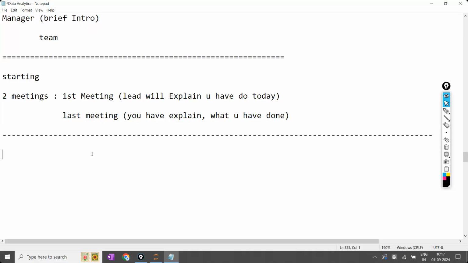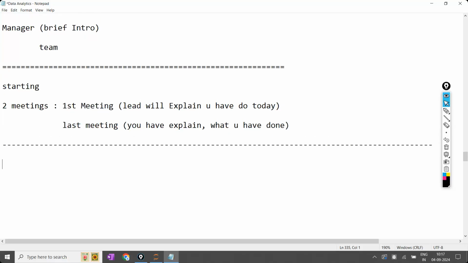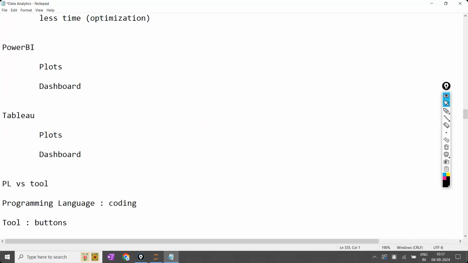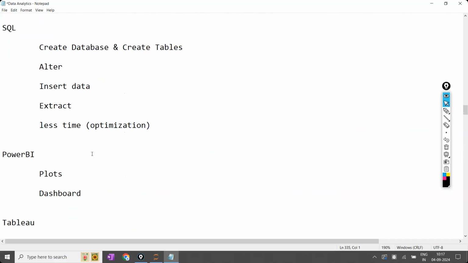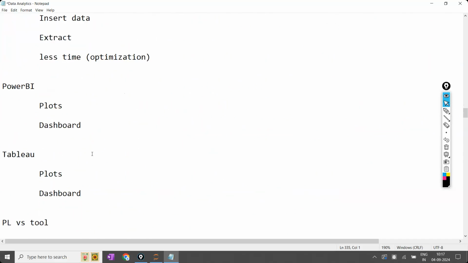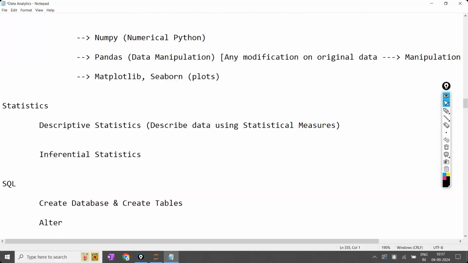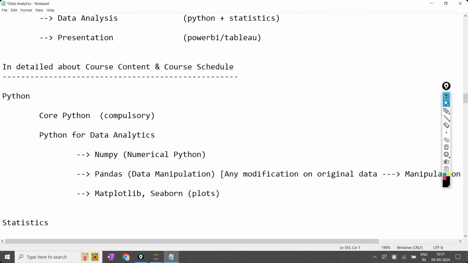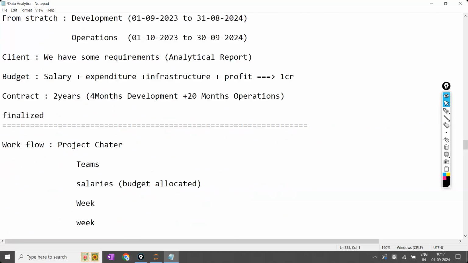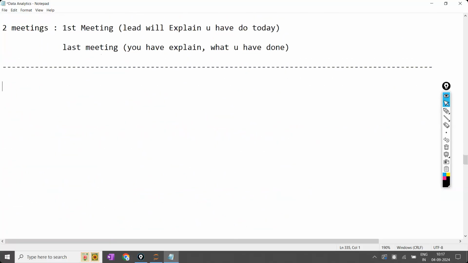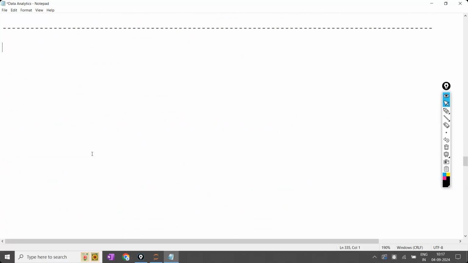In tomorrow's class, we'll start our regular classes starting from Python. As I've told you already, in what way we are going to study here: first we'll start with Python, followed by statistics, followed by SQL, Power BI, and Tableau. Same order we'll go. And tomorrow we'll start with Python, our regular classes.